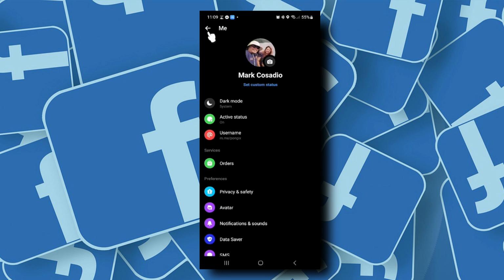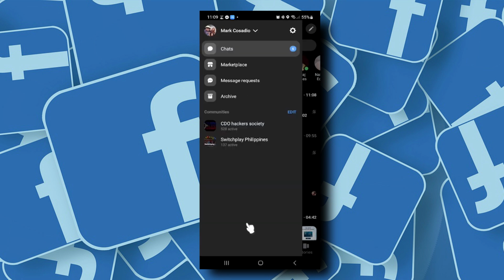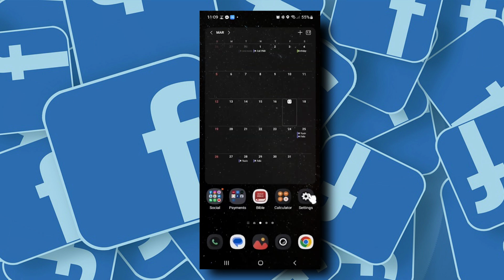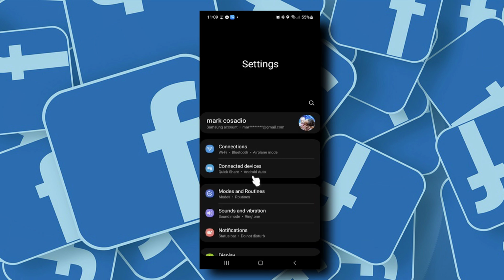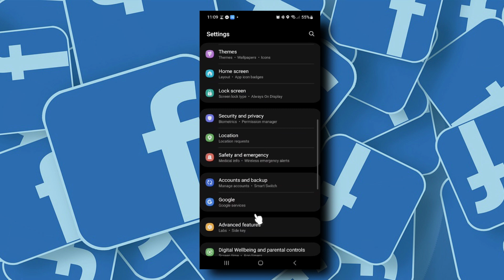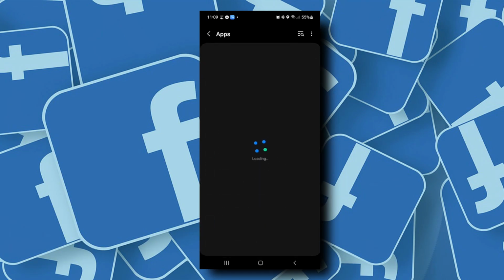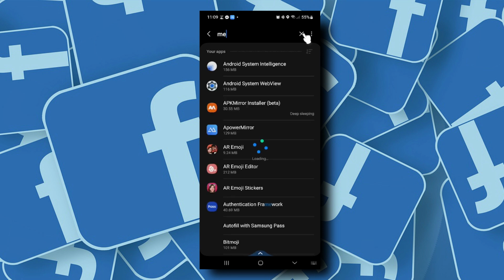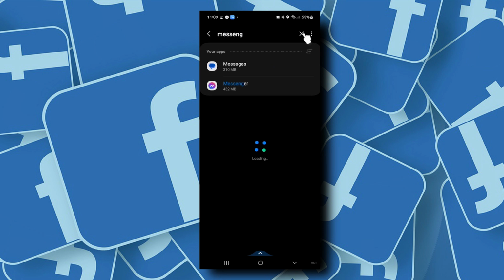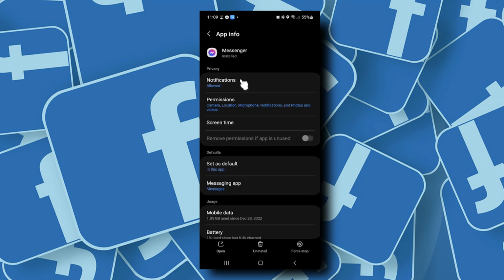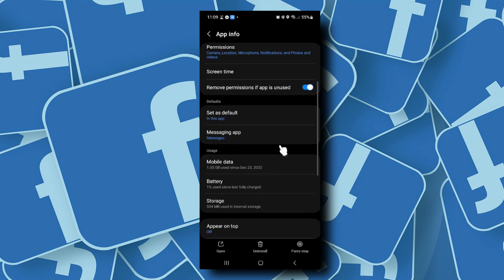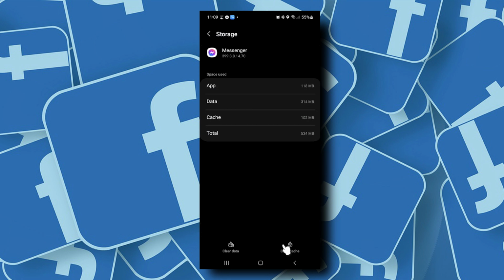Now, if everything checks out but you still have that kind of problem, what you can actually do is go to your settings and go to apps. Now from here, let's type in Messenger. And scroll down, tap on storage, tap on clear cache, and that should solve the issue.